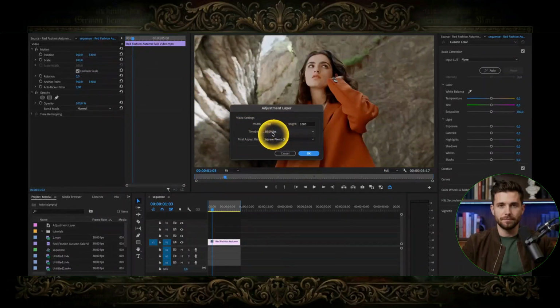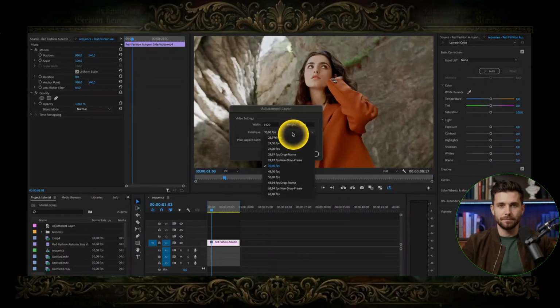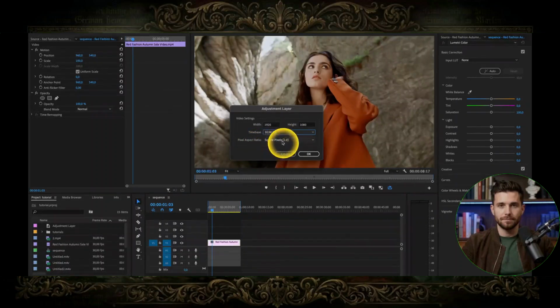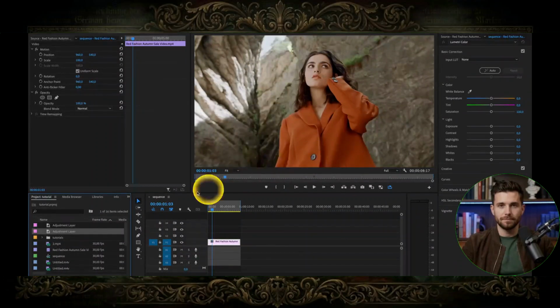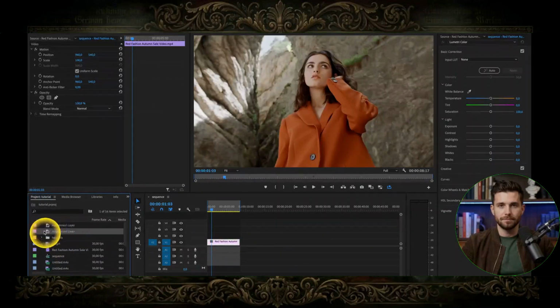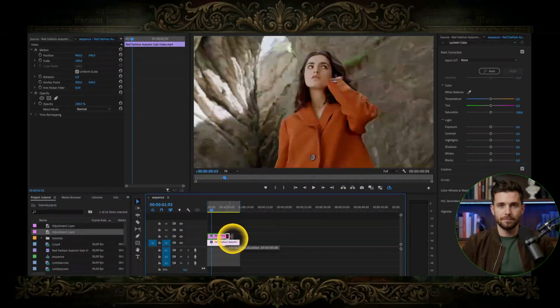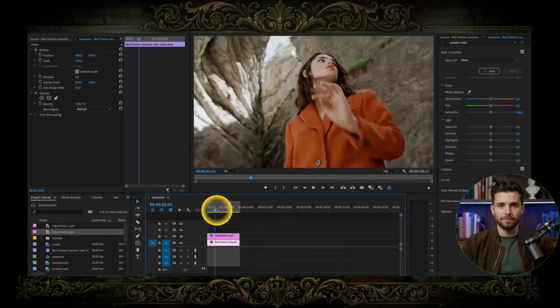For this demonstration, I will keep the settings at full HD to match my sequence dimensions, ensuring the layer covers the entire video frame. You can also set the time base, which I will leave at 30 frames per second, though you can modify the frame rate here if necessary. Keep the pixel aspect ratio set to square pixels and click OK. Your new adjustment layer will now appear in your project bin.